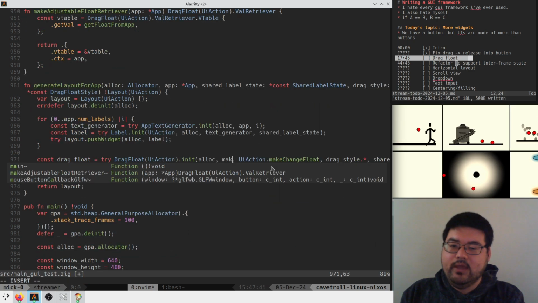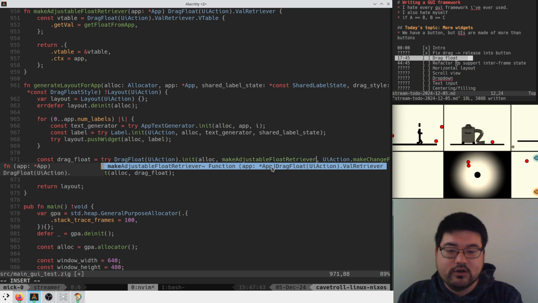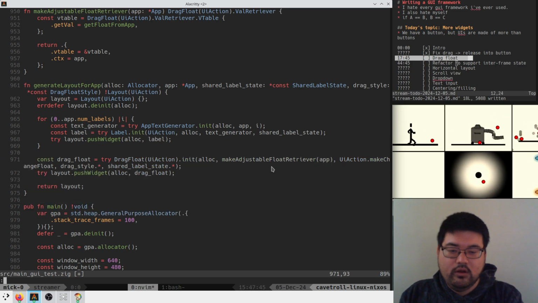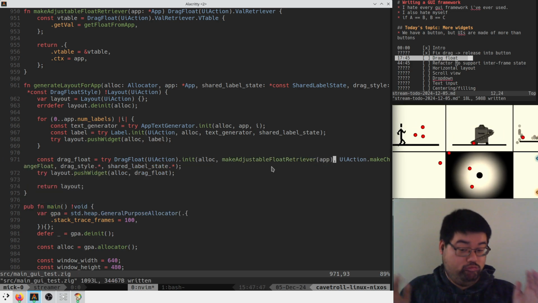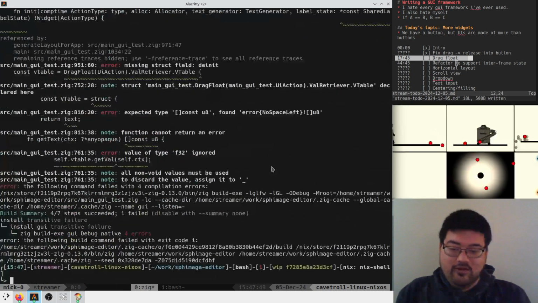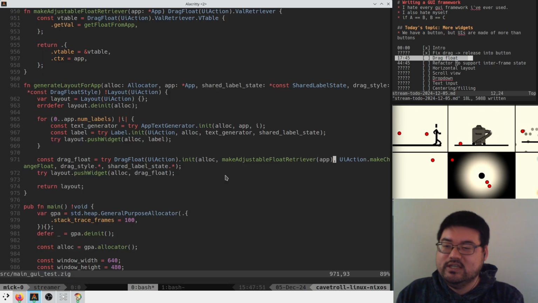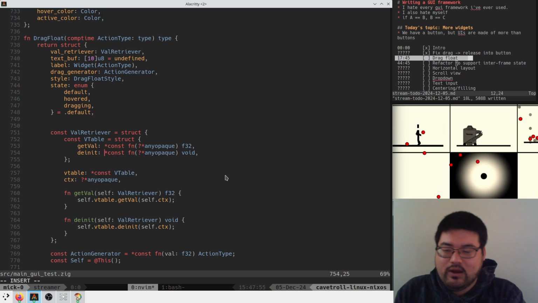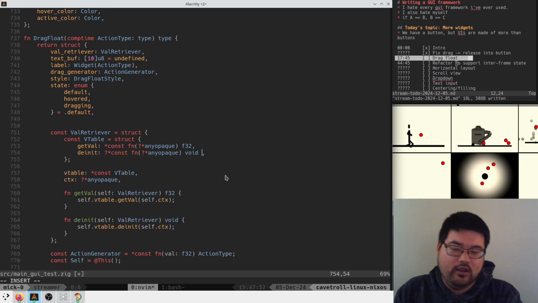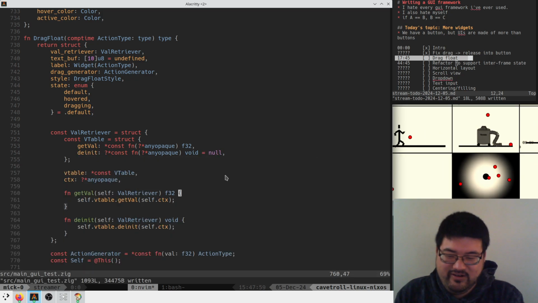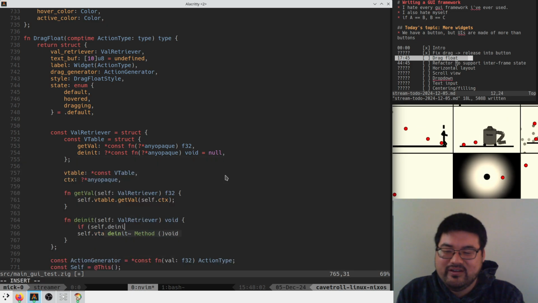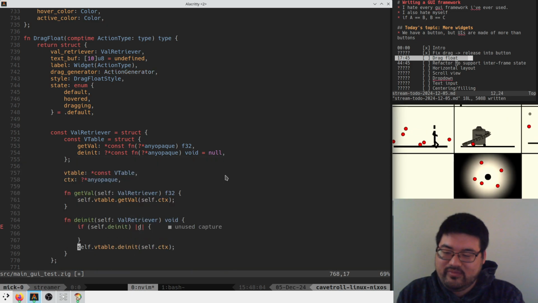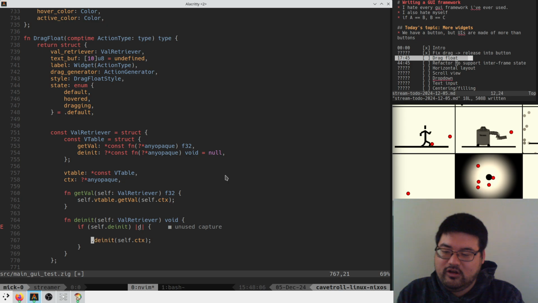And so now we're just like make adjustable float retriever given our app. Maybe missing dinit. Okay, dinit's optional. We don't need dinits around here. Okay, I can calm down. Calm down.